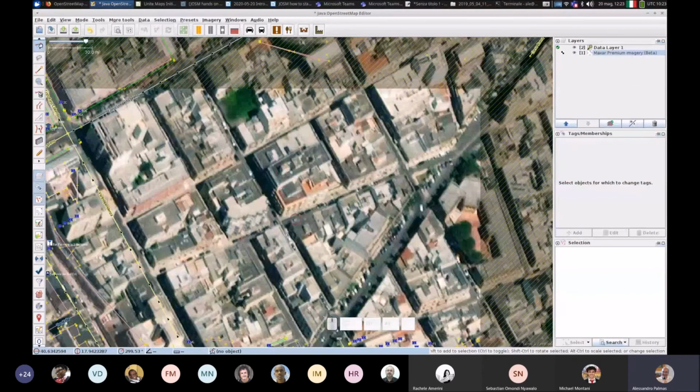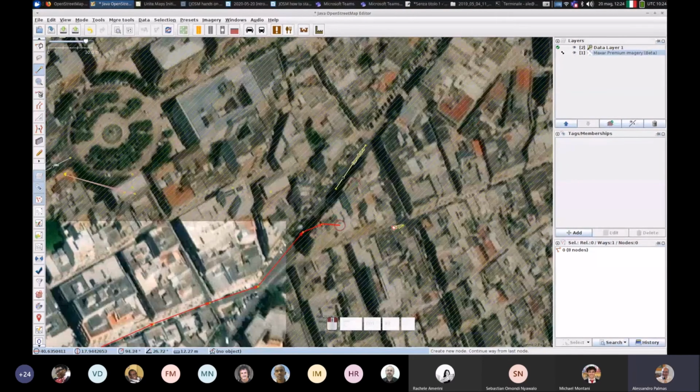Okay, don't worry. I don't upload this damage. But okay, let's pretend we want to draw a road, and so we have to click and go. We can do one click, of course, for every node we want to add.